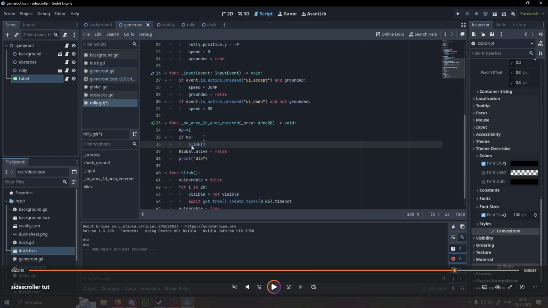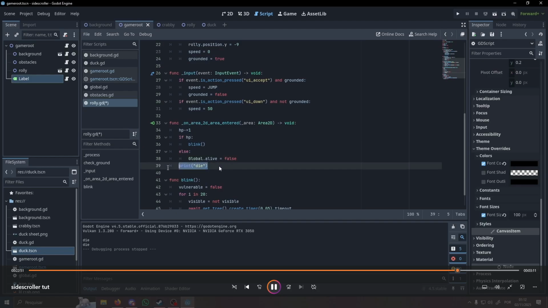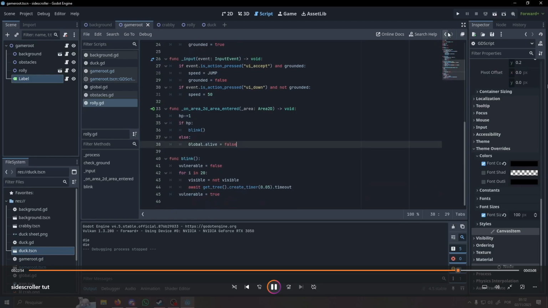And here, this is a shortened way of saying, like, if HP is different than 0. In Godot, certain values beside the Boolean variables can be interpreted into Boolean. In numbers, every number that's not 0 is considered true, and 0 is considered false. So here, we're checking if it has HP, that means if the HP is not 0, we make it blink. And if the HP is 0, meaning else, we make it die. And remove the print because it's useless.